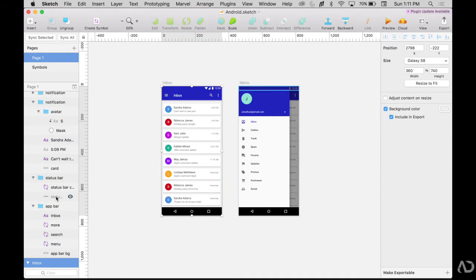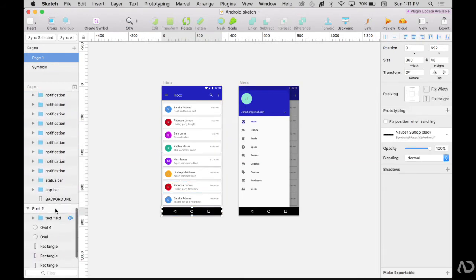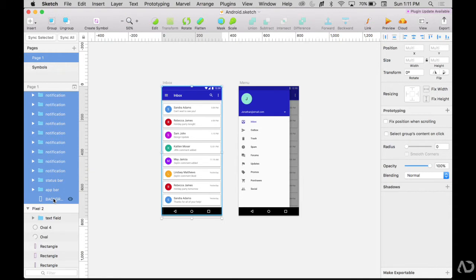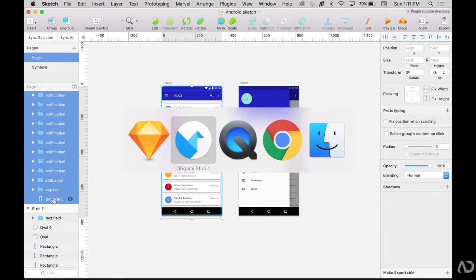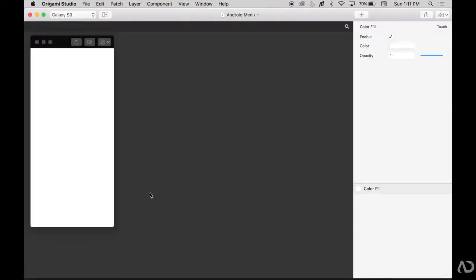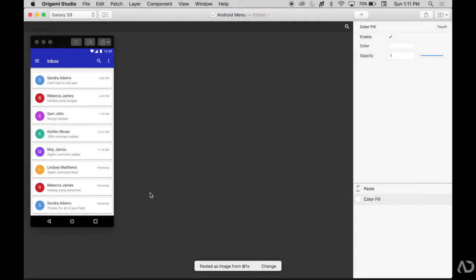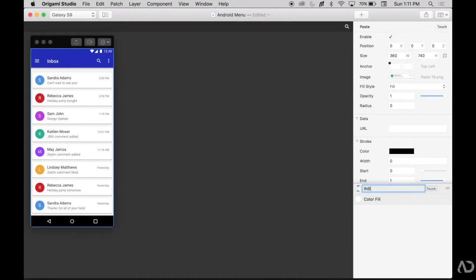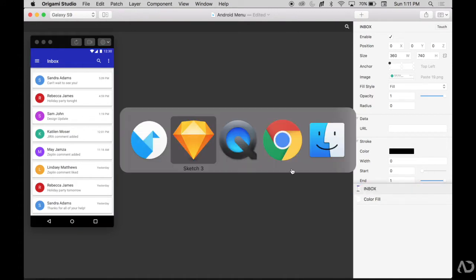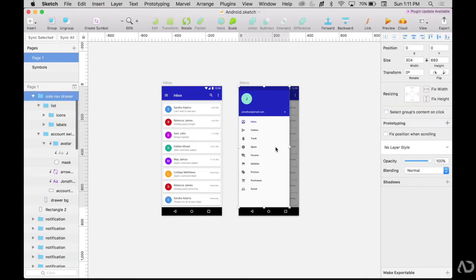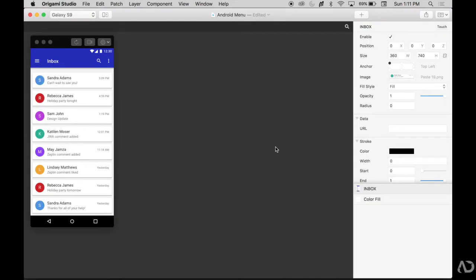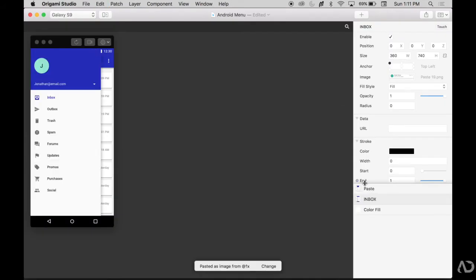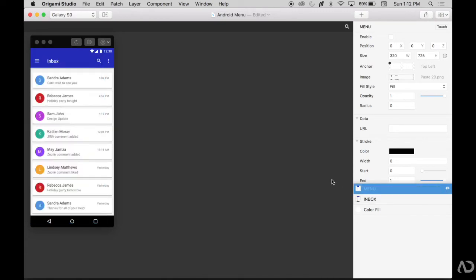Then I'm going to grab all the contents of this artboard by holding down Shift and then pressing Command C to copy everything, and then going into Origami and pasting it by pressing Command V. Everything from Sketch now appears in Origami as one solid paste layer, which I will rename Inbox. Now jumping back into Sketch, I'm going to grab this menu drawer, again pressing Command C to grab all of its contents, jumping back into Origami and then pasting by pressing Command V. And I'm going to relabel this paste layer as menu, and I'm going to hide this layer.